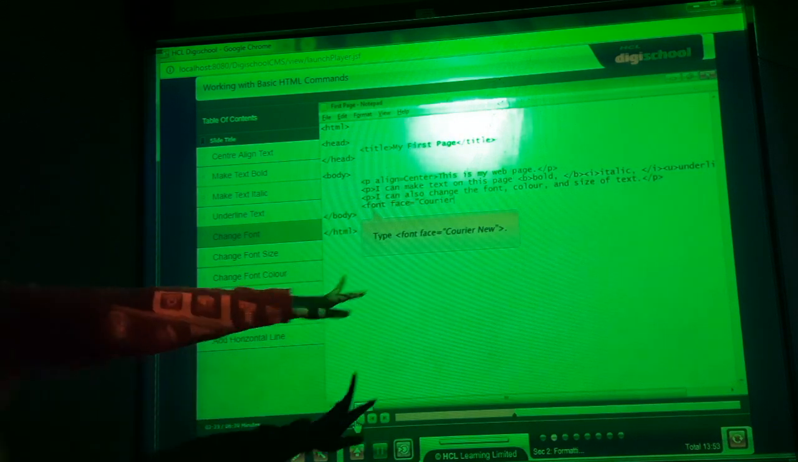To change the font of the text on a web page, you use the font tag along with the face attribute. To change the font of some text to the Korean new font, in the notepad file, type font face is equal to. इन्होंने यहाँ पे font face टाइप किया है.